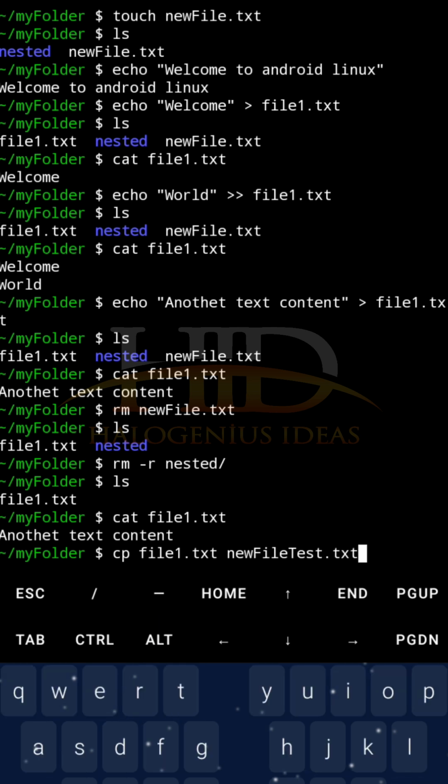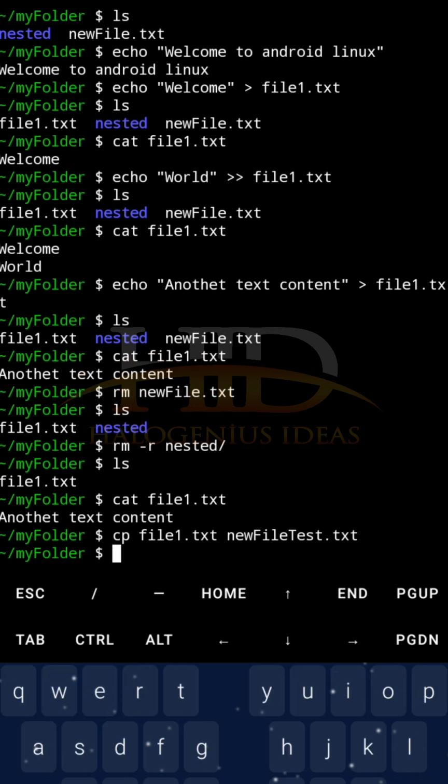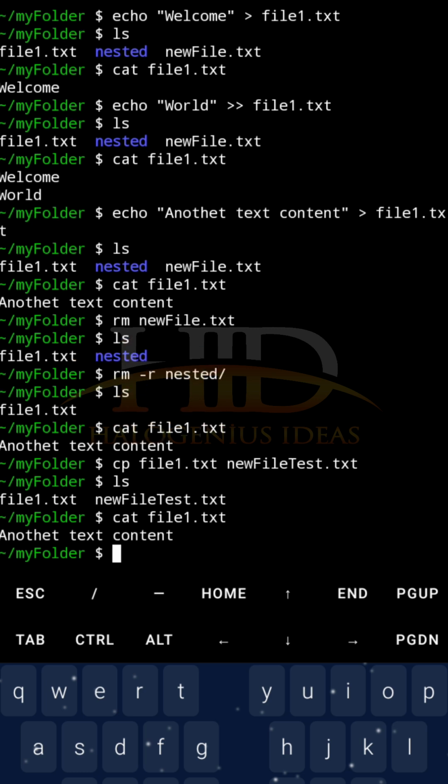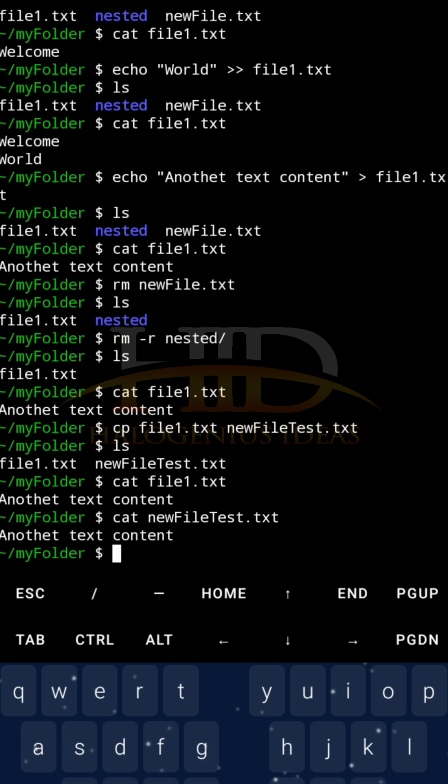Okay, come to the next line, just return, then ls. Now I have new file test.txt. If I do cat file1.txt, you see another text content. Now cat the new file, you see another text content. That is to show that I've been able to duplicate it successfully.